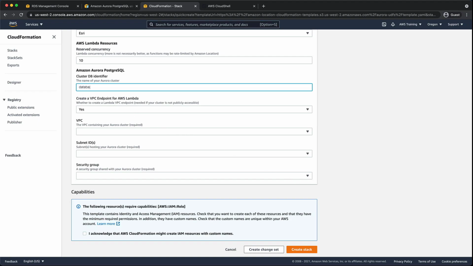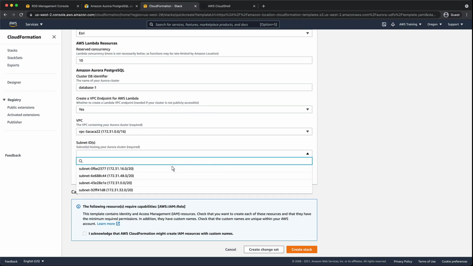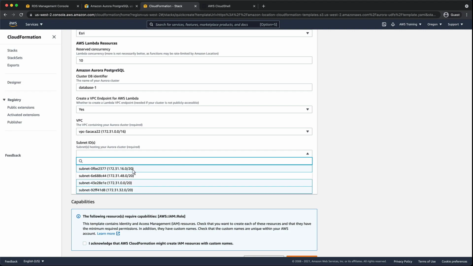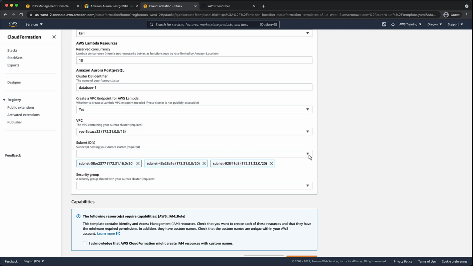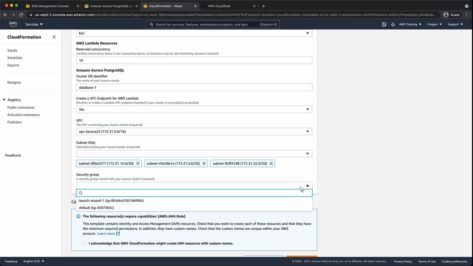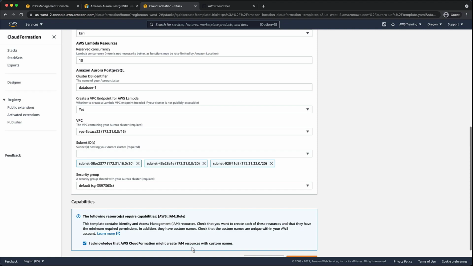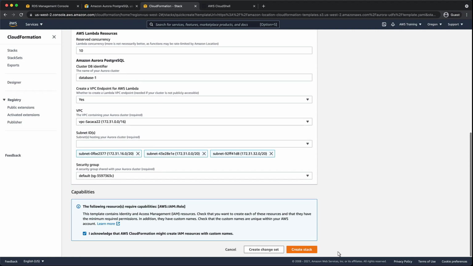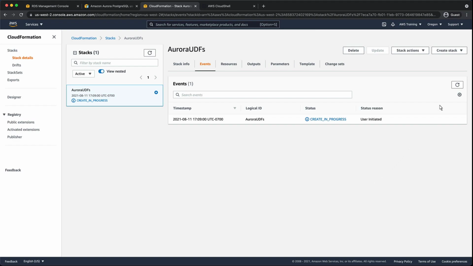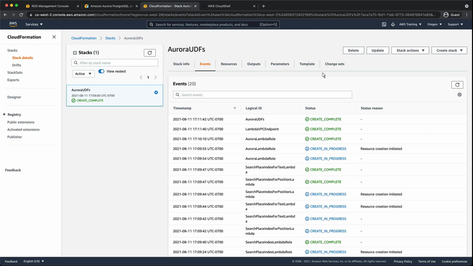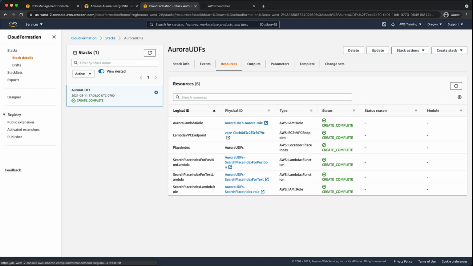Here we'll supply the name of our cluster. We'll also select our VPC and the appropriate subnets. Let's configure our stack to use the default security group for the VPC endpoint. Finally, we'll acknowledge the warning and create the stack. Let's view the stack resources. In addition to the VPC endpoint and two Lambda functions, the stack includes an Amazon Location place index.